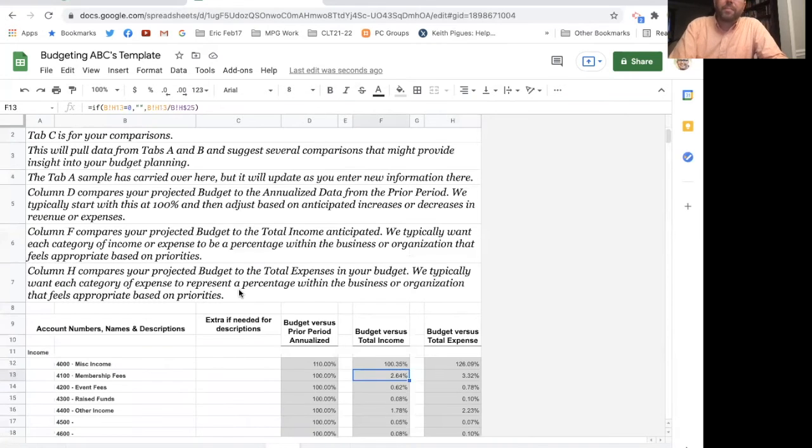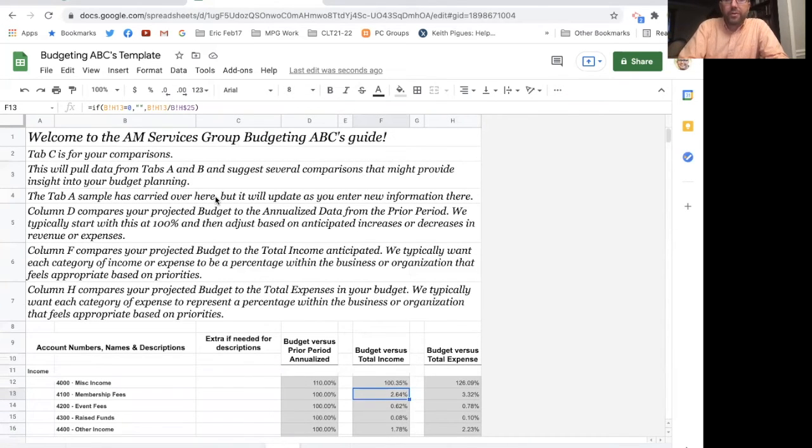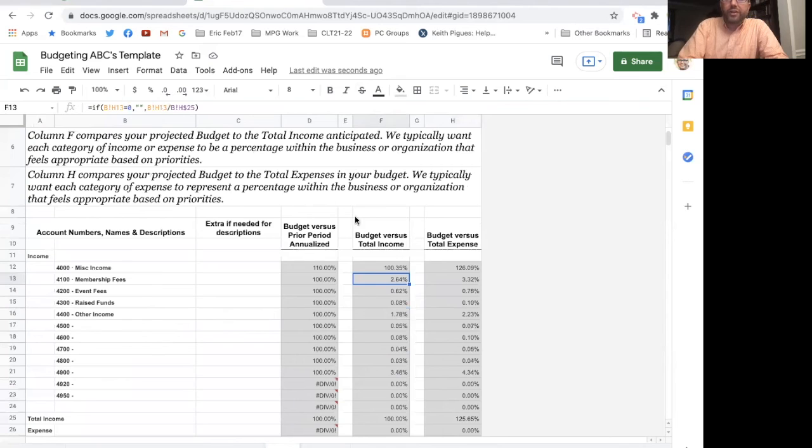Tab C is for comparisons. And so in your comparisons tab, it's going to do a number of comparisons. It's going to check how much has your budget changed? How much are you planning your budget to change versus the prior period? That's column D. And so you see, we made the decision that we wanted to increase miscellaneous income for this period by 10%. Well, now it's showing that it is 10% greater than last year.